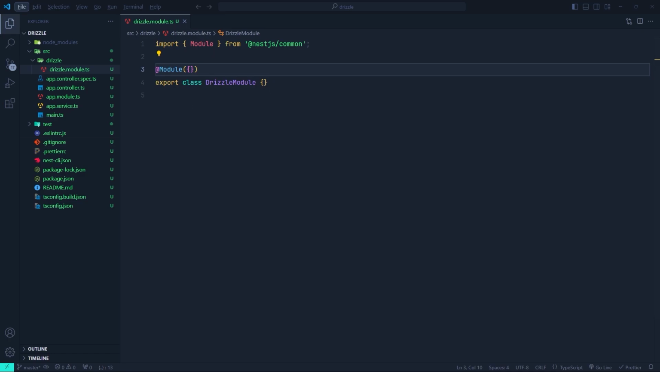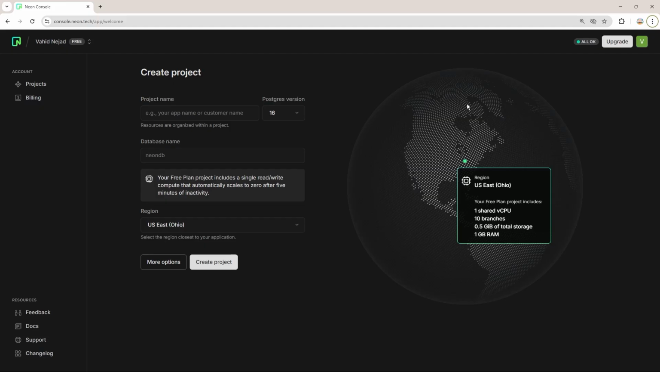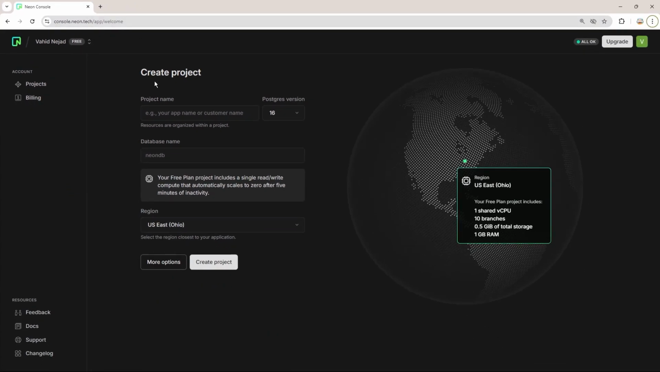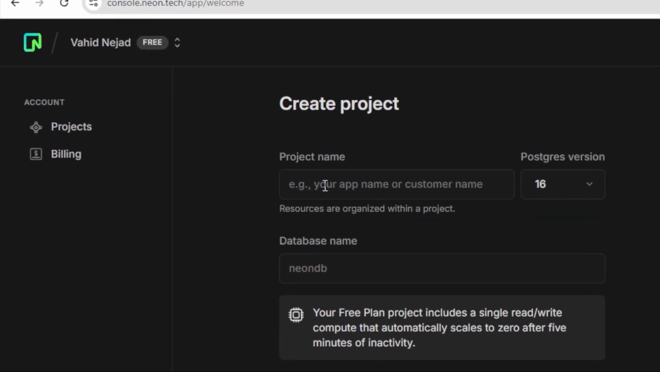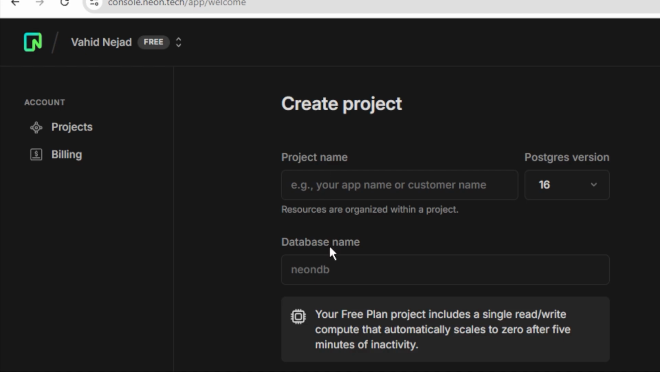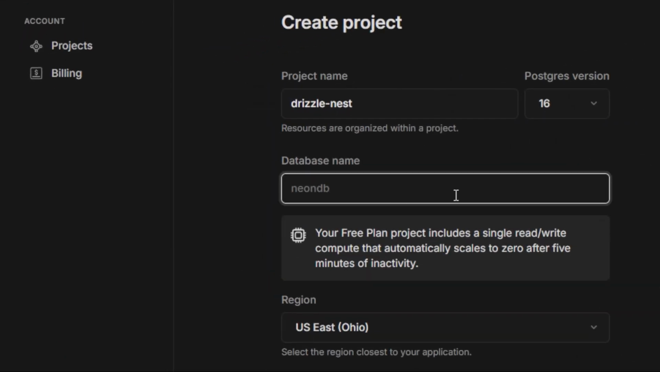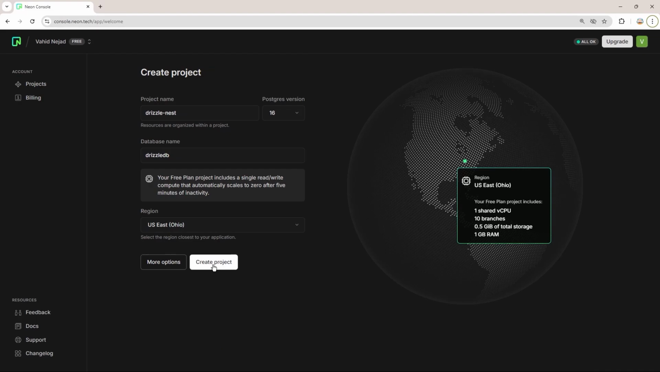So for creating the database, I'm going to use Neon, which is a really easy to use cloud provider for creating Postgres databases. You just need to sign in to the Neon console, and then it redirects you to the create project page. And inside this page, we just need to specify a project name and also a name for our database. So for the project name, I'm going to go ahead with Drizzle Nest. And for the database name, I'm going to put something like drizzle-db. All right. And now we just need to click on create project.